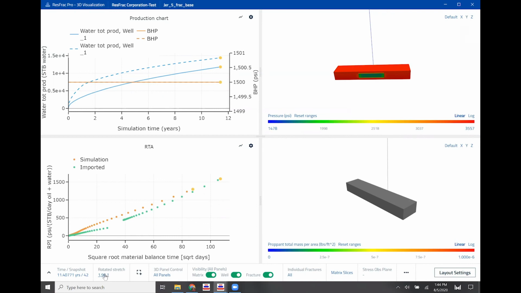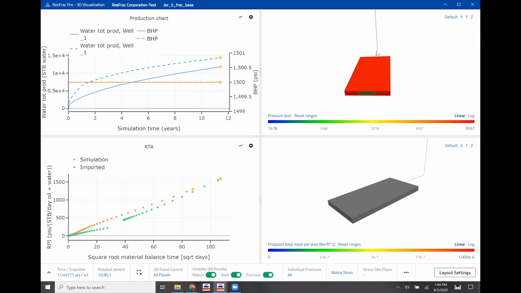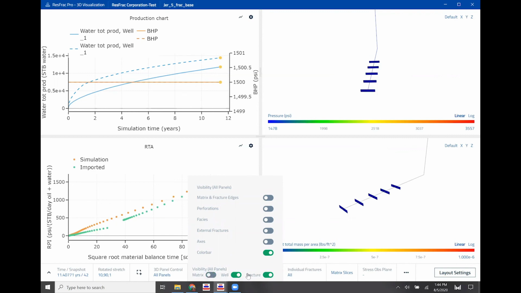Additionally, it's often helpful to stretch the image. Here, you define a degree of stretch and an orientation in the horizontal plane in which you would like to stretch. The angle here defaults to the angle of your well, such that when you do a horizontal stretch, it will pull the fractures farther apart. I can also hide various aspects or show various aspects of the visualization. For instance, I could turn off the matrix. I could turn on perforations.